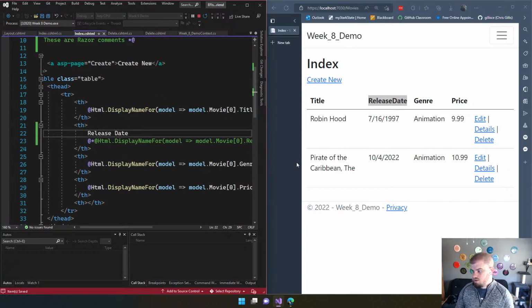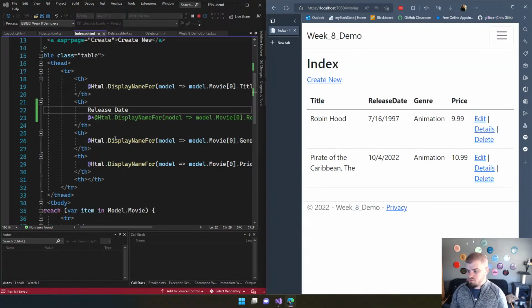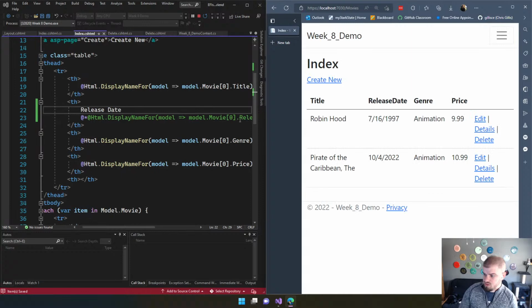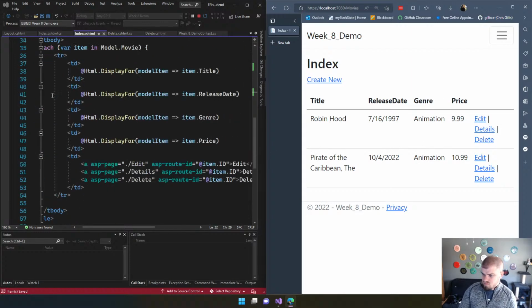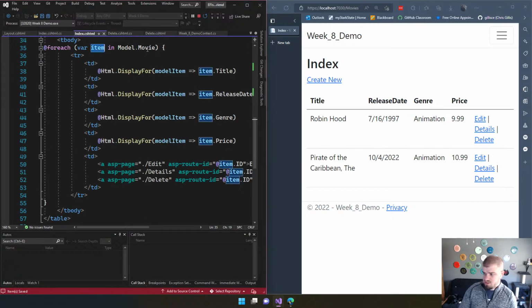If I save, I can do a refresh, and it won't take because it's not built. But we'll see that when we rebuild. We can see our genre and our price, that's all happy. And then we have a foreach loop for every item in the Model.Movie, which remember .Movie is a list of objects. We can then loop through and spit some stuff out, which we're doing with the title, the release date, the genre, and the price.